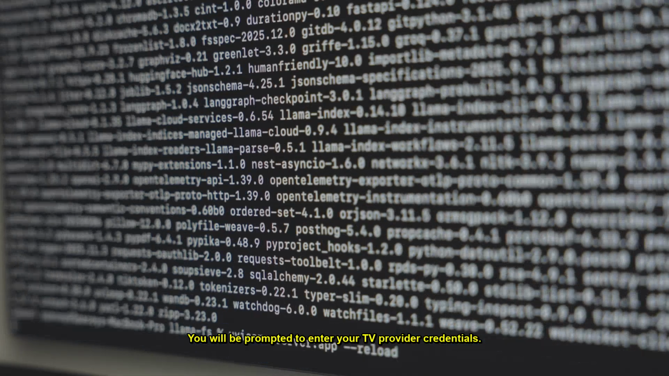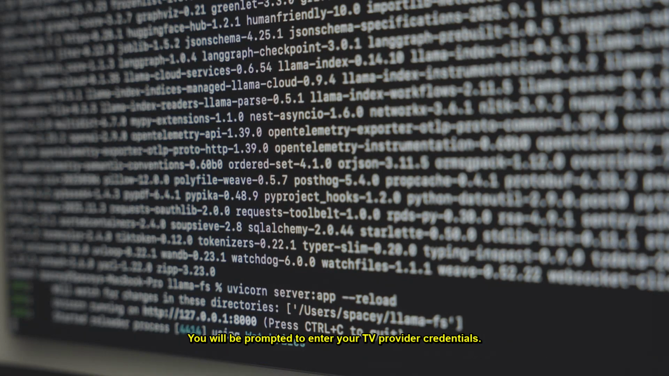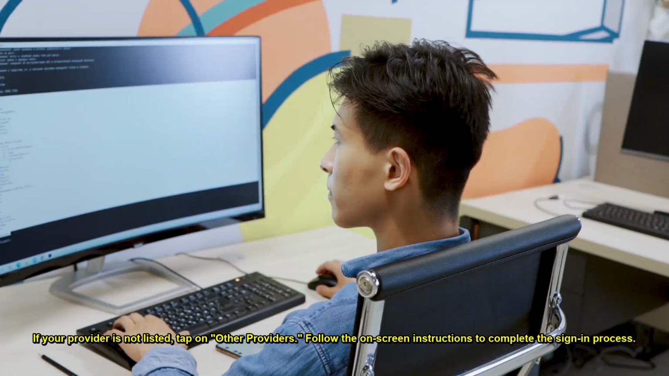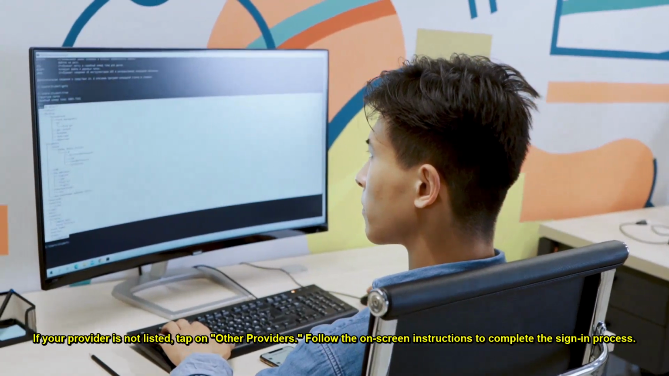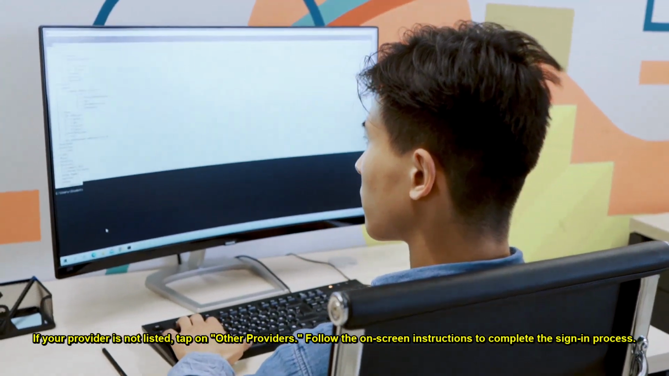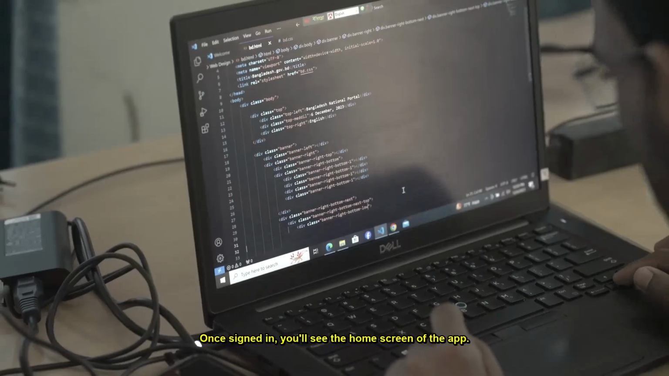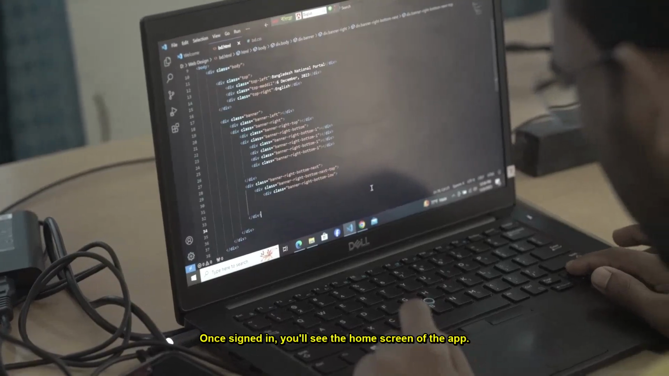You will be prompted to enter your TV provider credentials. Choose your TV provider from the list displayed. If your provider is not listed, tap on Other Providers. Follow the on-screen instructions to complete the sign-in process. Once signed in, you'll see the home screen of the app.